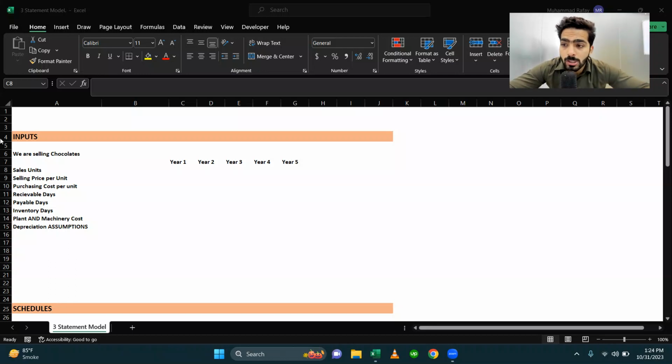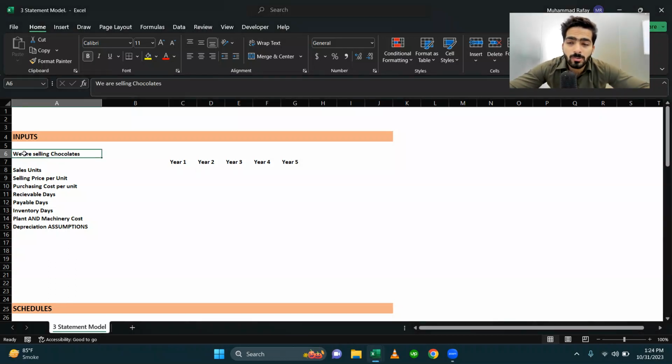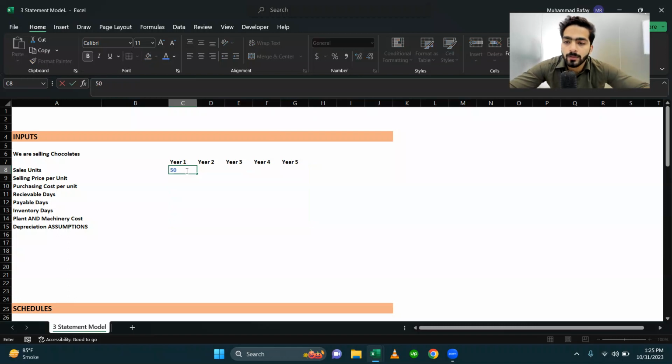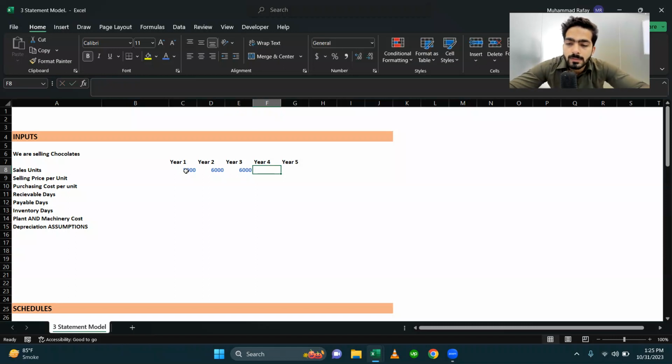That's how it is used. In this example, we are assuming that we are selling chocolates, and we are going to take some assumptions. For the assumptions, we expect them to be in blue font, and they should be bold. We are expecting to sell around 5,000 units in year one, 6,000 in year two, 6,000 in year 3, 7,000 in year 4, and 8,000 in year 5.